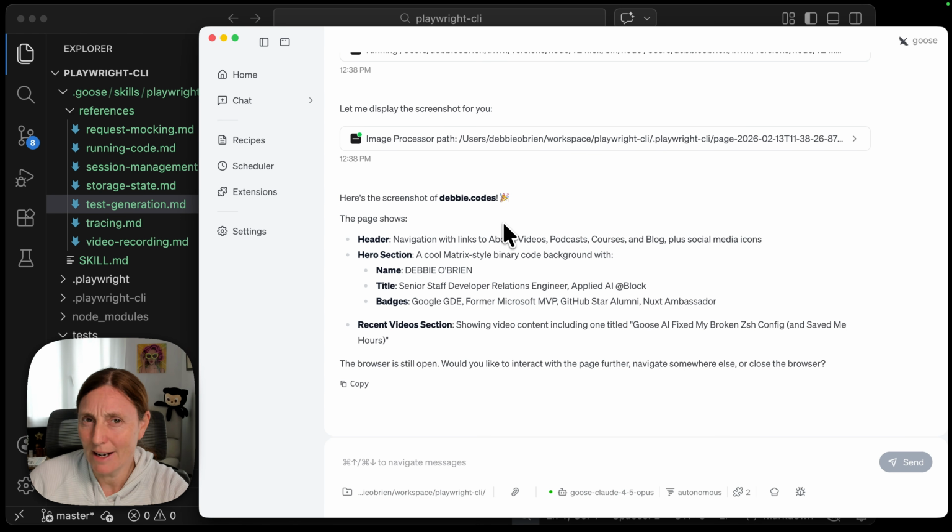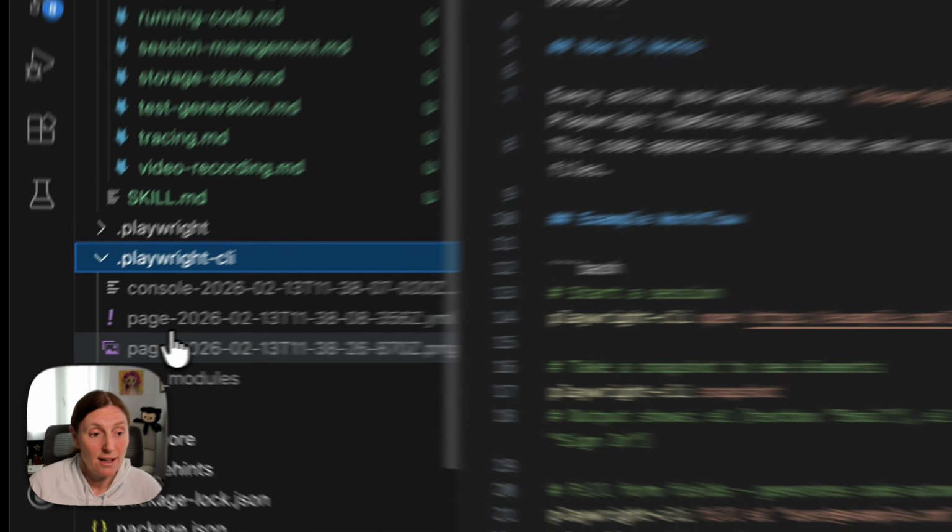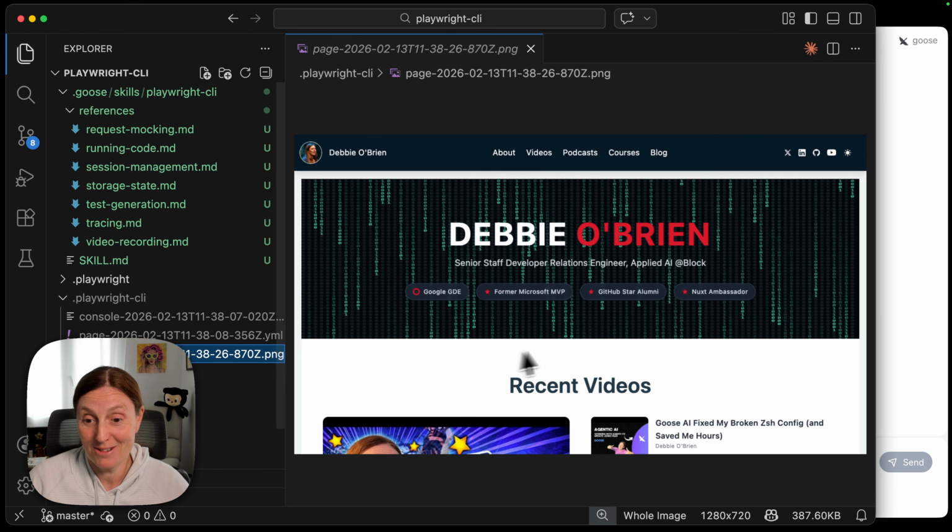But you didn't see the browser, right? Well, hang on a second. Let me come to that in a second. I just want to show you what happened over in VS Code. We now have a .playwright-cli folder, and in here we have our screenshot. There we go. Well done. There's a beautiful screenshot, my site.